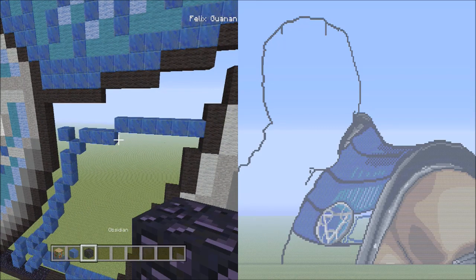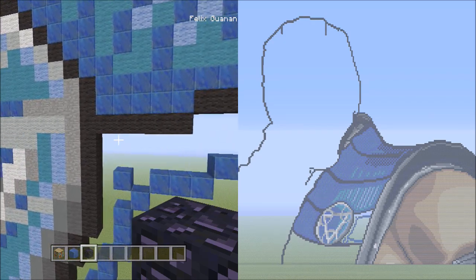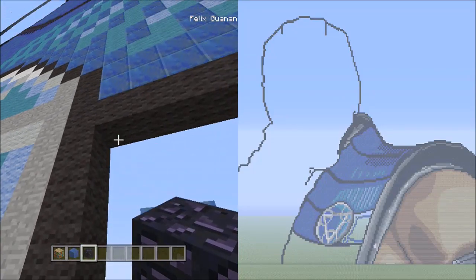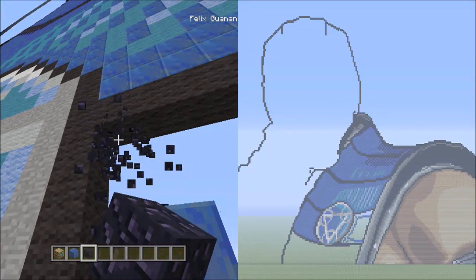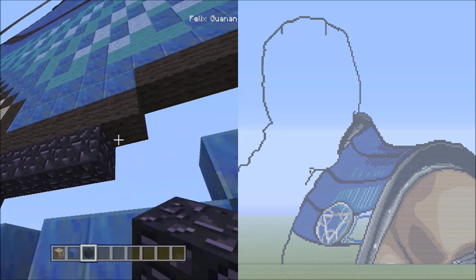And now we're going to be switching over to the obsidian block again. And with the obsidian, let's head over here to the left, top left corner of this empty space. And starting underneath this black wall here, we're going to be adding 5 obsidians going across to the right. So that's 1, 2, 3, 4, 5.